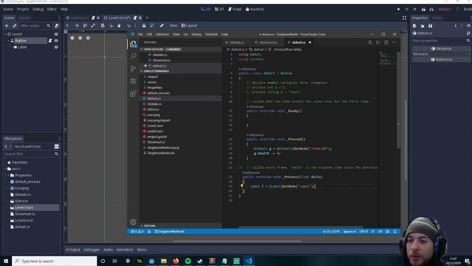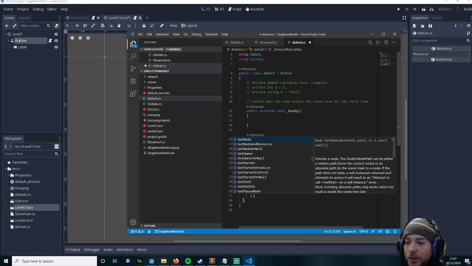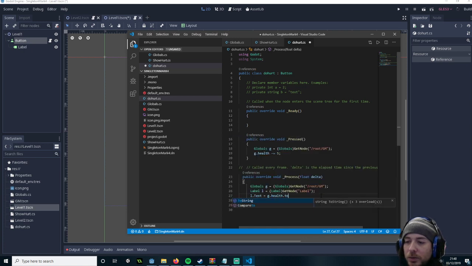So this now, to be honest, I could have just done that as well. Doesn't really matter for now. So yeah, copy and paste that one over so we can retrieve it. L dot text equals g dot health toString. Save that.